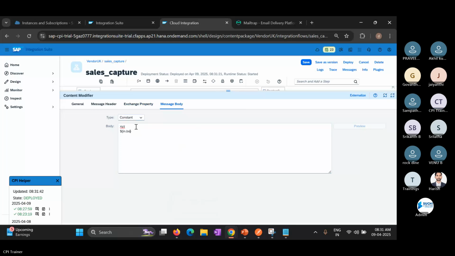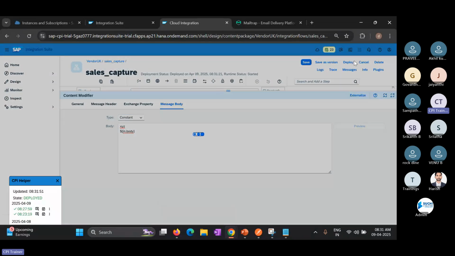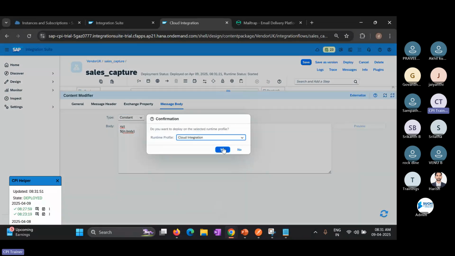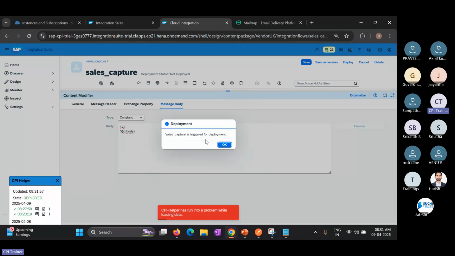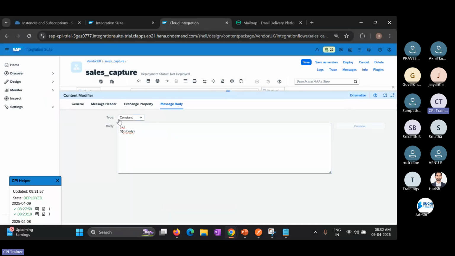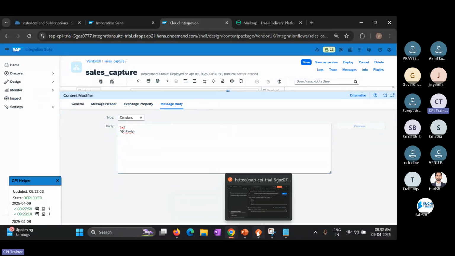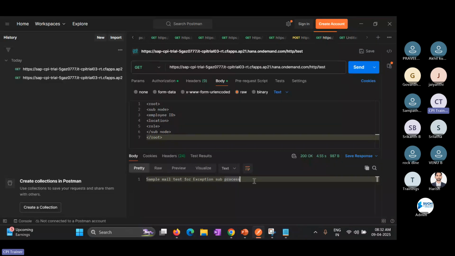In dot body, I'll show you this difference as well. Let me put XYZ. So this is the body in dot body. I'm using the constant now. I'm just saving this and deploying it. Just observe carefully. Here I'm using a content modifier whose type is constant, in the second content modifier. I'll go to message and test it.